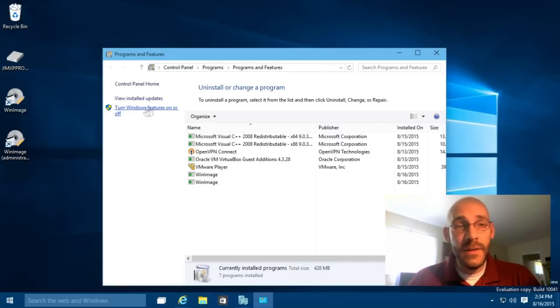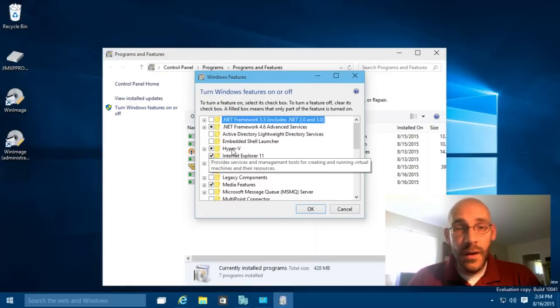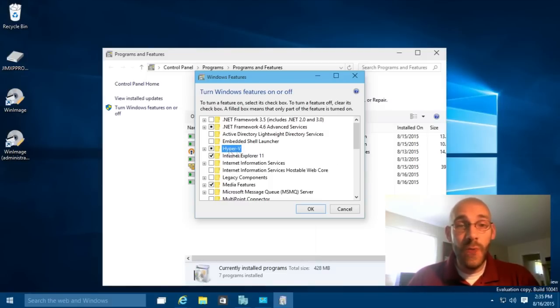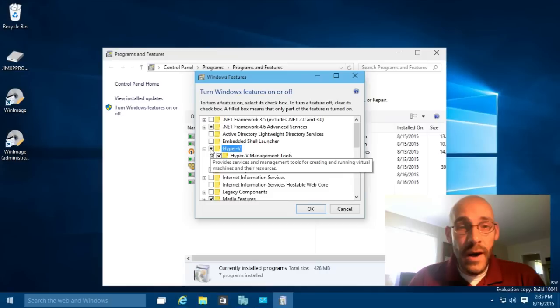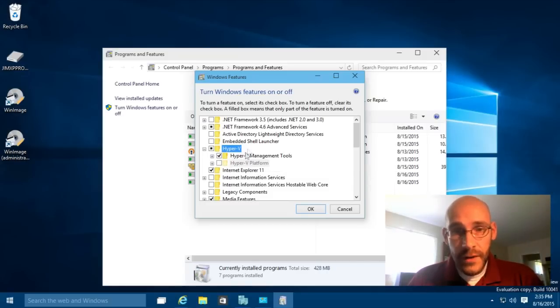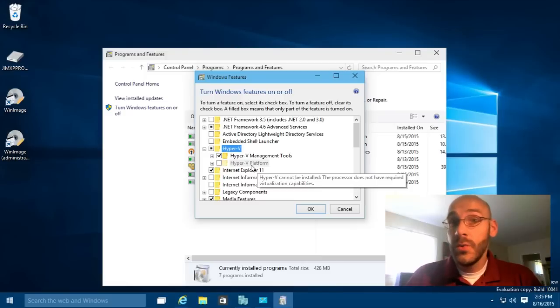And then over here on the left-hand side, we've got a link to turn Windows features on or off. So click that link, and then you'll see here in the middle, we've got Hyper-V. Right, this is the virtual machine software that Windows 10 has built in. We just have to select the box here. If you expand this box, you'll see underneath it we've got two folders. The first one here is the Hyper-V management tools. This is the program, the GUI for creating your virtual machine. Right. Underneath of that, though, is basically what gives you the ability to use that software.